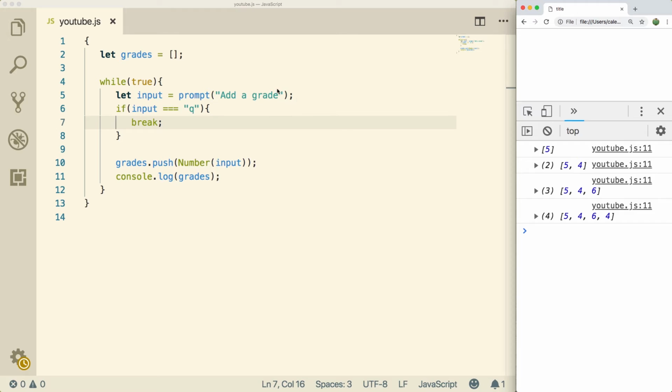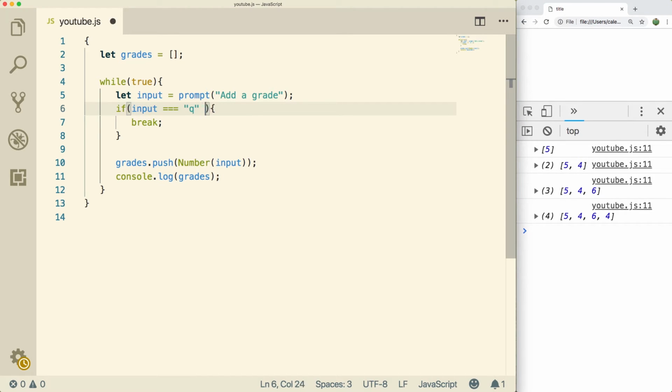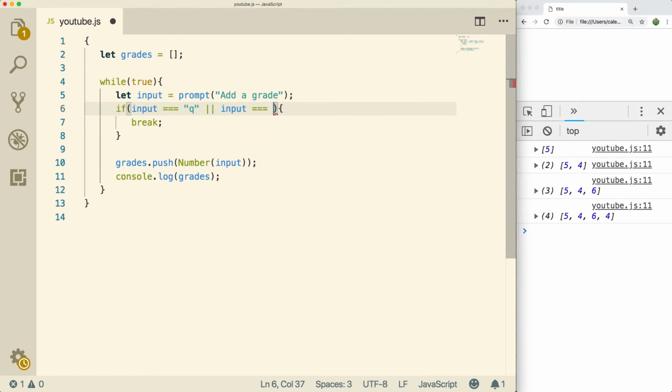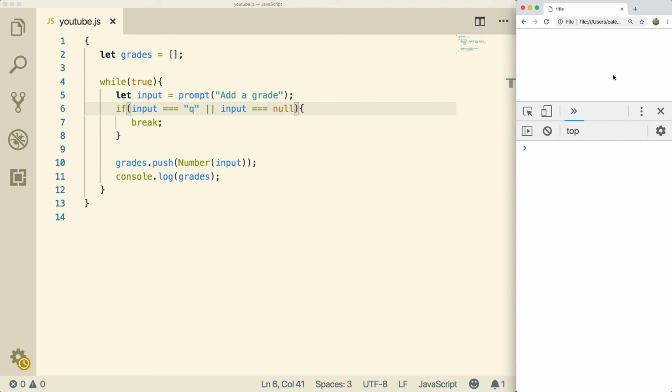Perfect. So the only other thing I would say about this is that we also want there to be null. So if we say input is equal to null, now when we do a refresh, if we press cancel, it'll also be done. Without this input equal null, what's gonna happen is it will just continue to ask us.